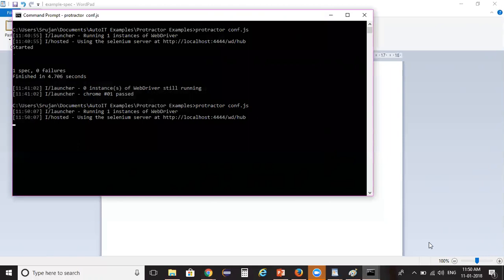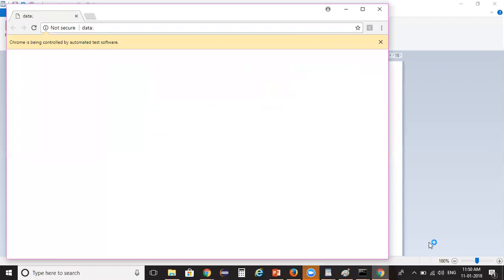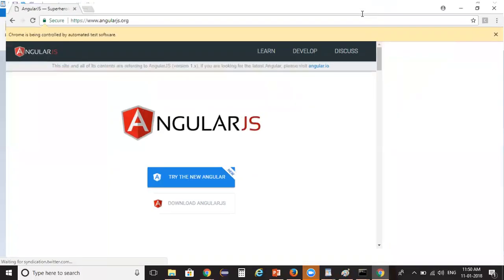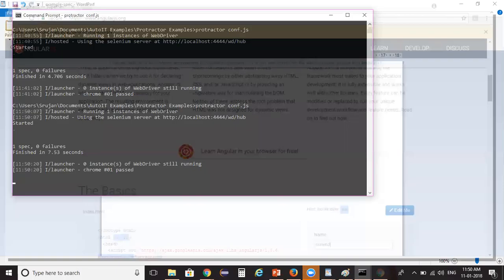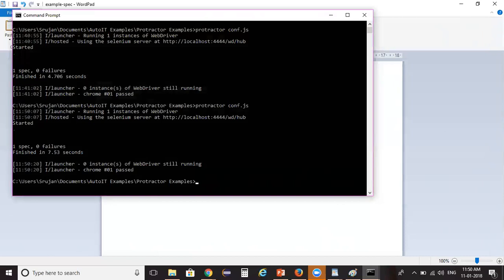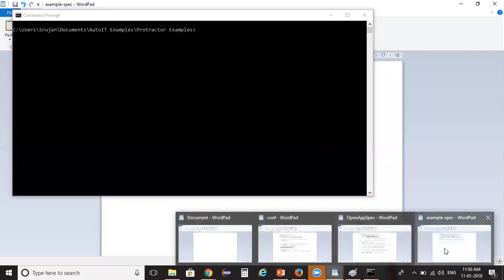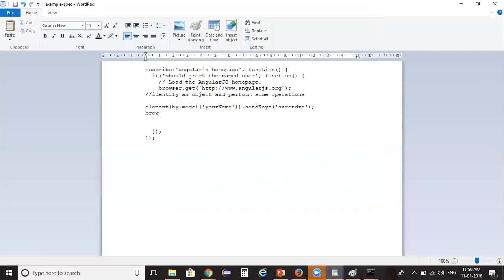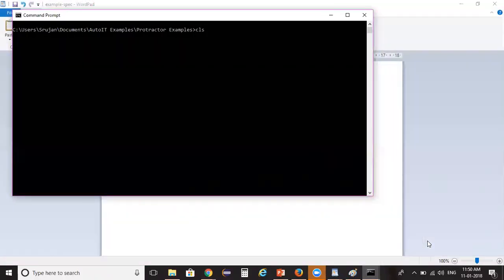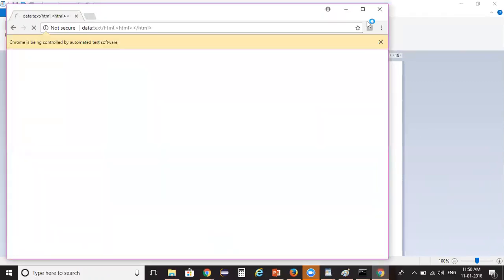Whenever we execute this conf.js file, it should launch a browser, open up the application, and enter a value into that particular field. I maximized the browser, but before checking whether that action got performed, it terminated the browser. Hence I'm using the browser.sleep command, asking it to wait for this much time. If you remember, browser.sleep is similar to Thread.sleep in WebDriver Java, the same thing.